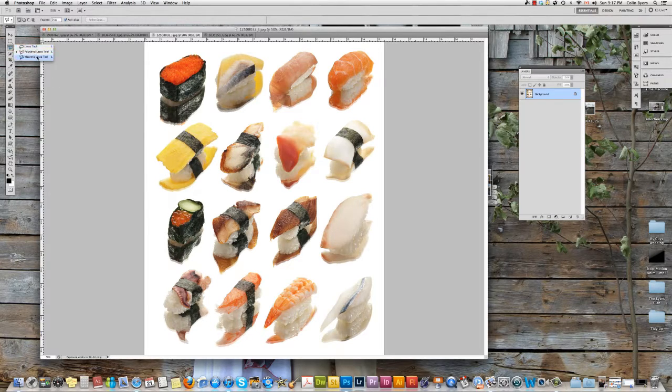I'll show you what your other options are here. You can use these lasso tools. The polygonal one I'll show you is good for clicking as you go around the shape of an object, but it doesn't really work very well with some of these items, just for the simple fact that it's good for something that's very geometric, and sushi is not very geometric. So we would want to use one of these other options.